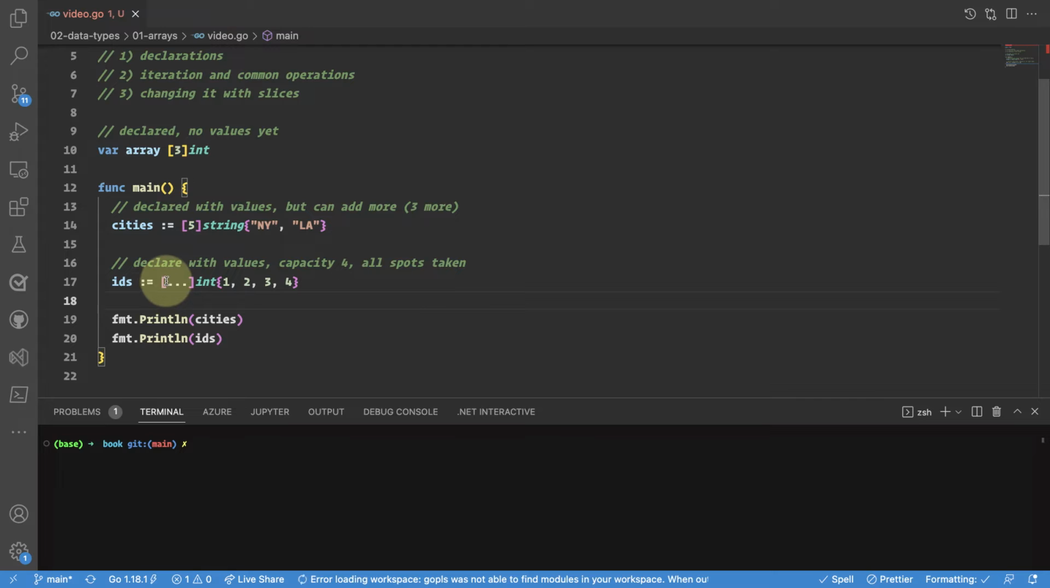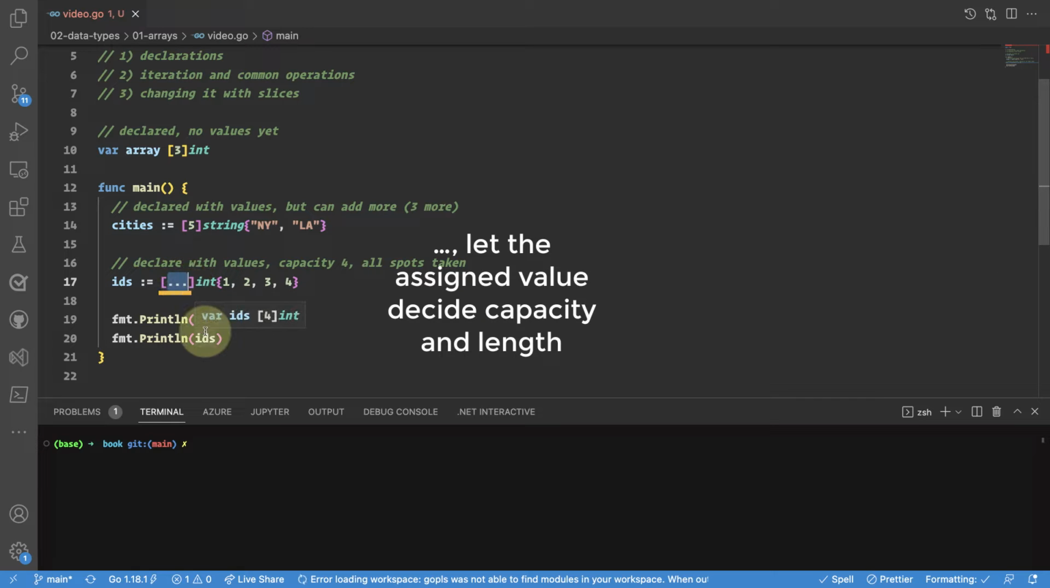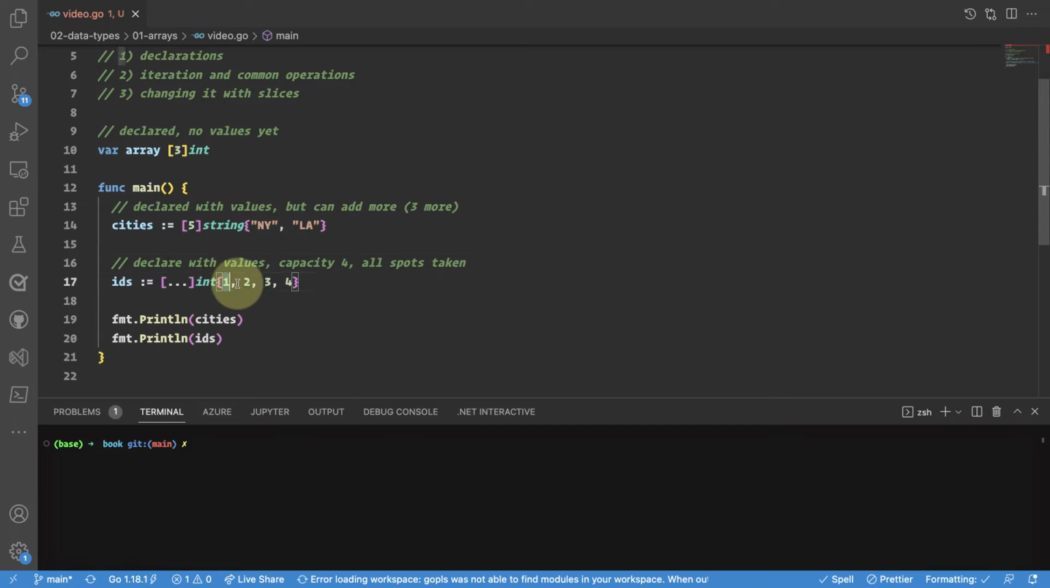In this case, we are using ... for capacity, which means we are inferring the size of our array based on how many items we're writing here. So ... just means we will count how many items there are, and in this case we have 4 different items, which means the capacity of this array would be 4. And just like this one with string as a type, this time we have integer as a type.